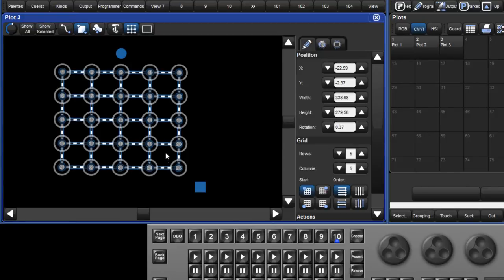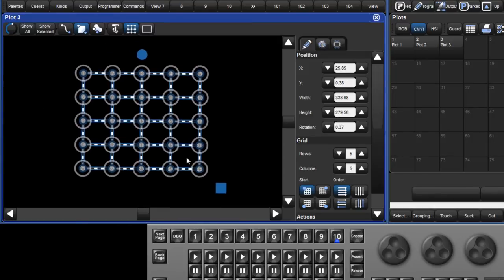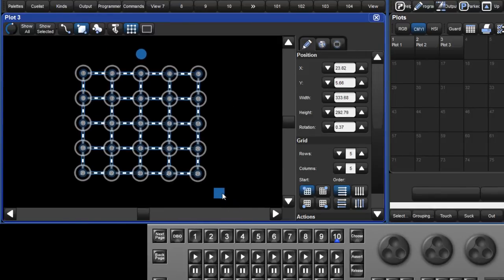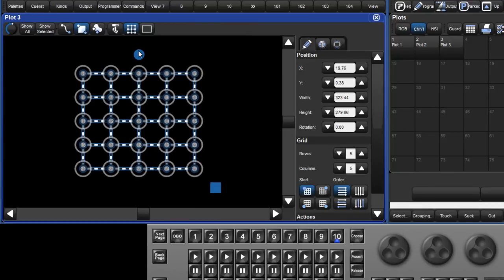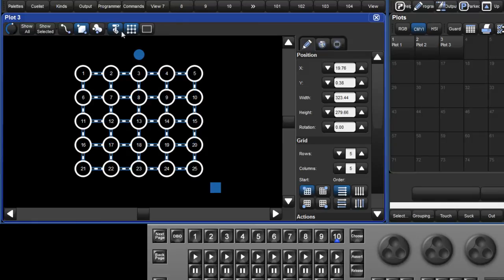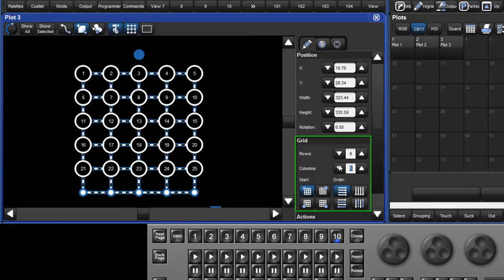You can drag the gang, along with all of its fixtures, around the plot. You can use the bottom right handle to resize the gang, and the top handle to rotate the gang. Position and rotation can also be modified from the Properties panel. When the gang is selected, fixture layout and ordering can also be changed. A gang can be removed, along with all its fixtures, by pressing the Delete button.